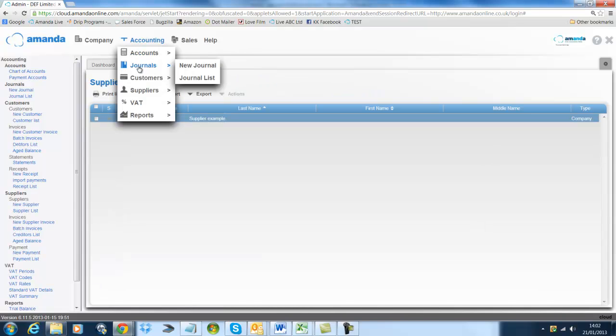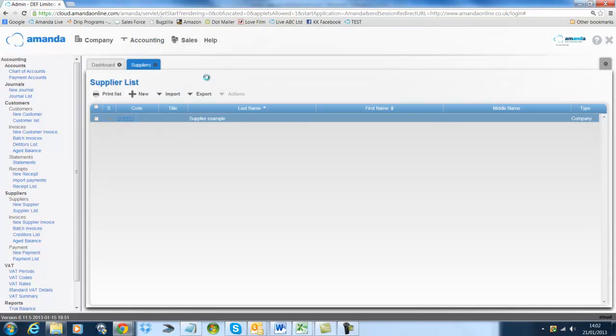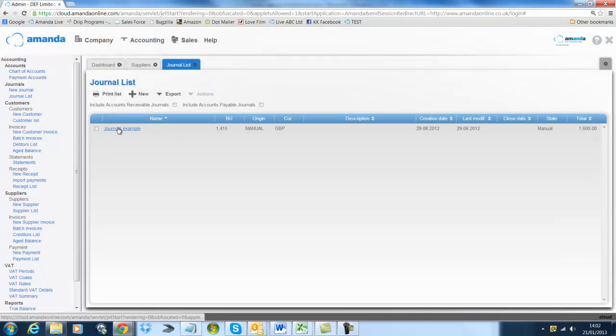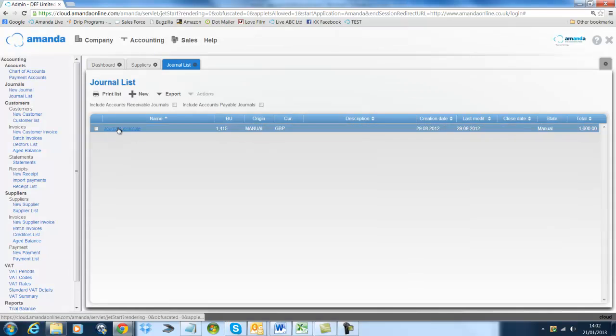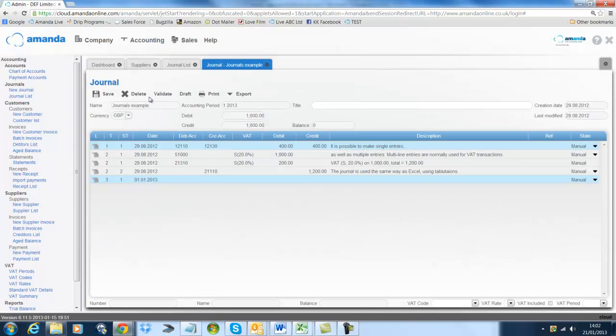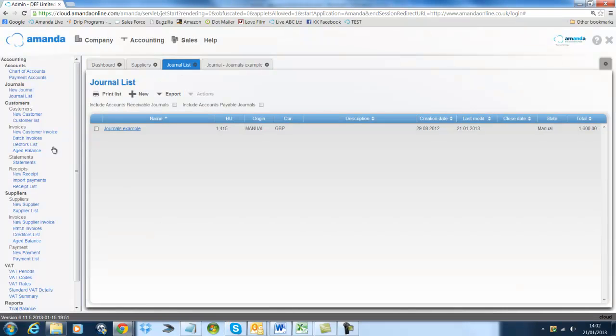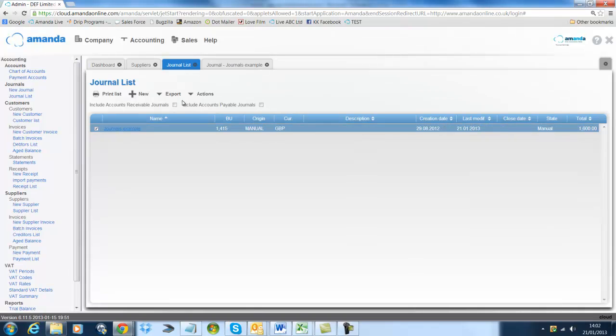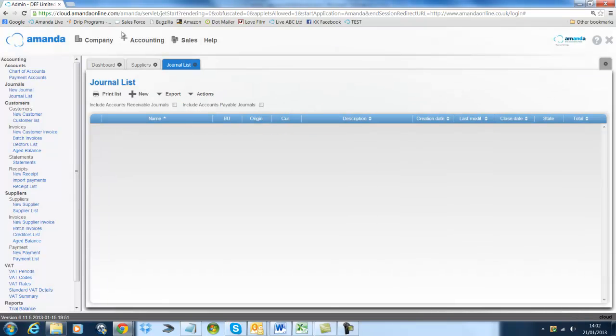In journals, if we go to the journal list, you will see there is an example journal. I need to double click on that. I need to set it to draft if it's not already set to draft, which that one was, and then click on here, actions, delete. So that will clear out all of the example data.